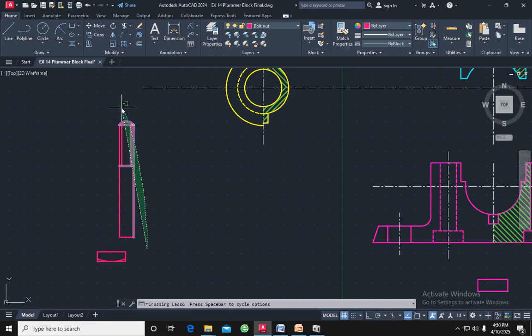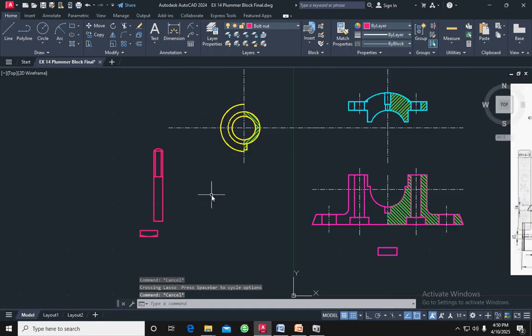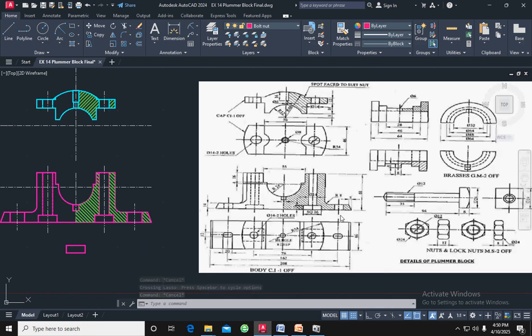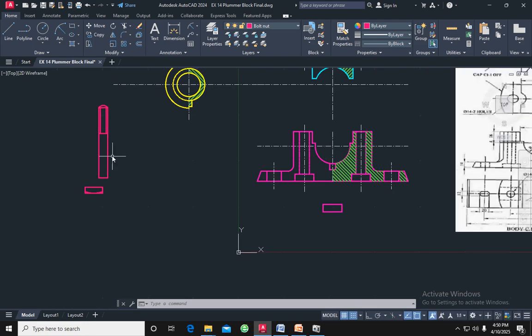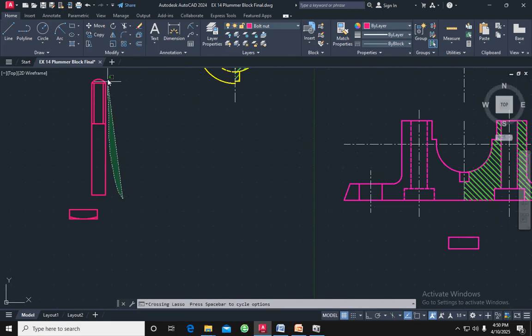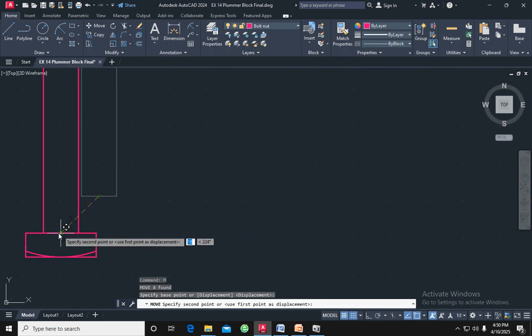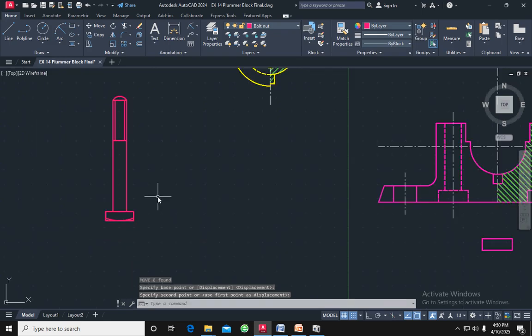Before that we check the diagram; everything is completed. Now we have to join the bolt to the bolt head. Use the move command, enter, fix the center point and keep it here. Now we have completed the bolt.